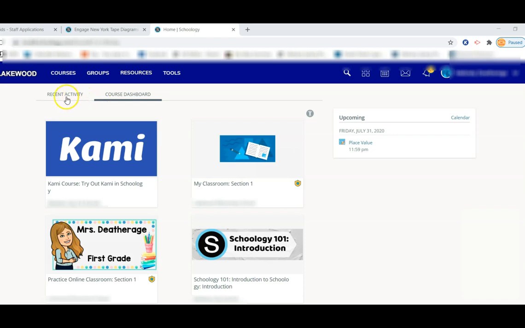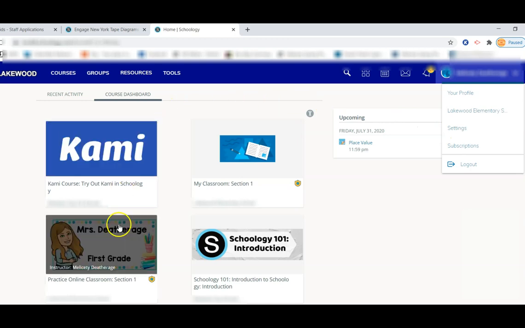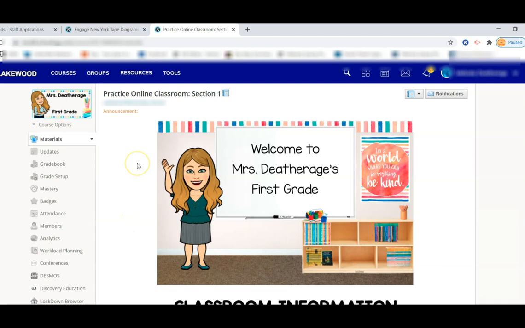When you first log in to Schoology, you will come to a default landing page with either recent activity or course dashboard. You can adjust which one of these is your default landing page by going to your name in the upper right corner, then Settings, then scrolling all the way down to Other Options. You will go to your course dashboard and click on the course you want to view.